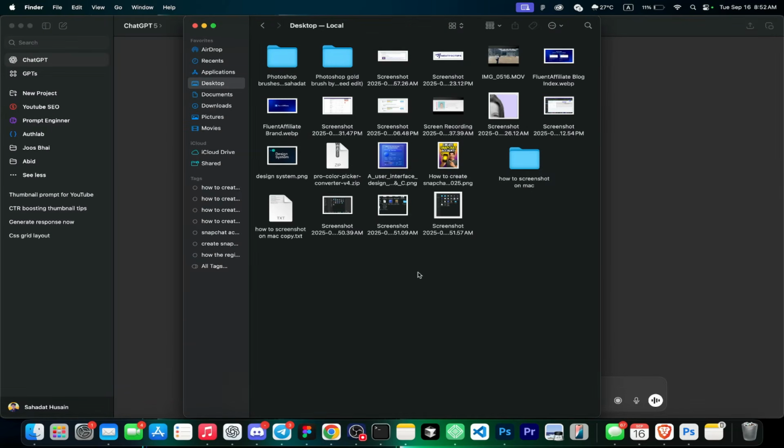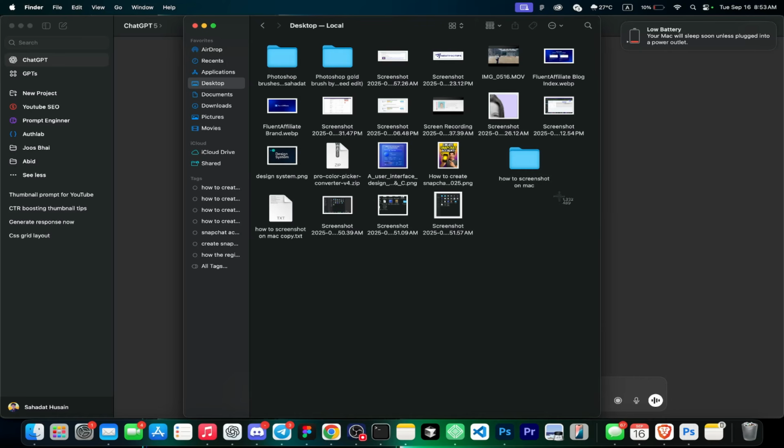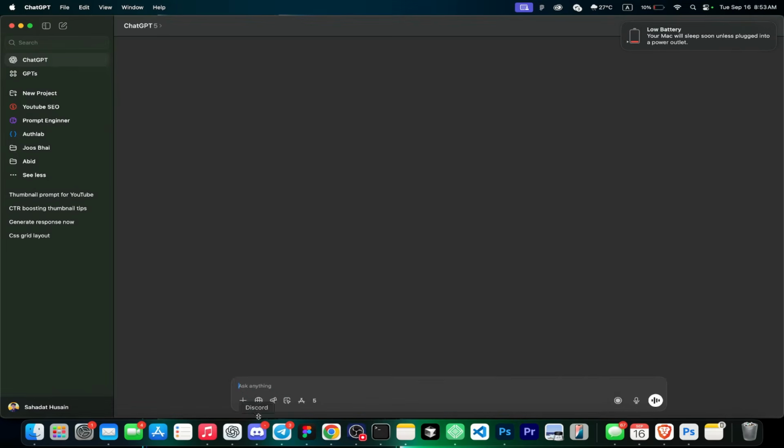Okay, to copy a selected portion, Command-Shift-Control-4. Okay, now I want to select this. Okay, this one is copied. I can paste it anywhere.